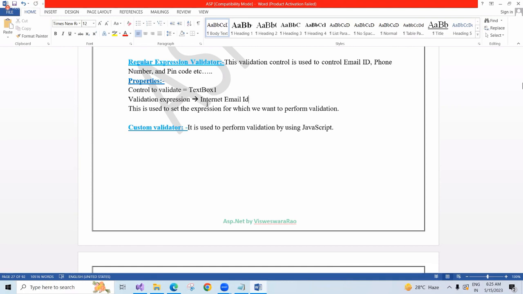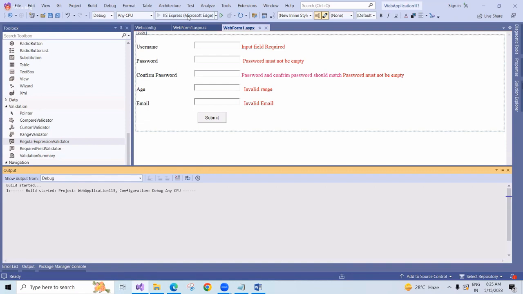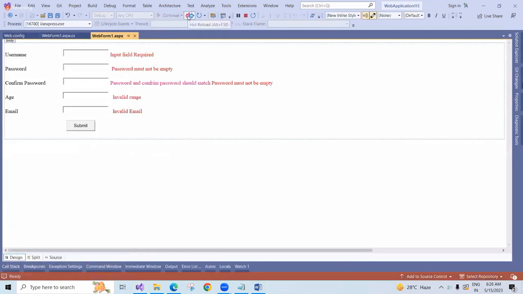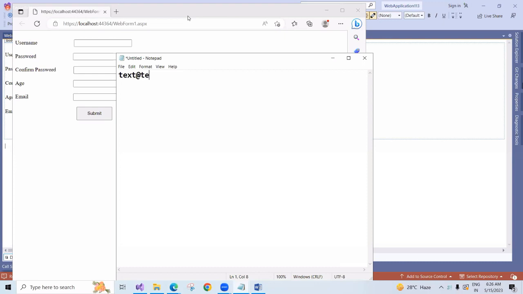Okay, got it? Fine. So now I am going for that and I will just run. I don't know whether it will work or not. We'll see. Basically, what is the email ID? Do you people know what is the perfect email ID? text at the rate text dot text.